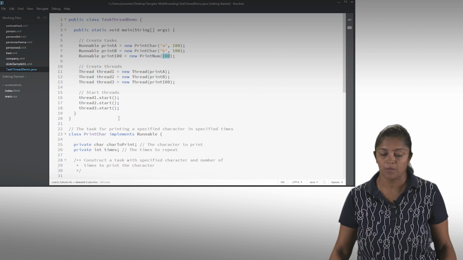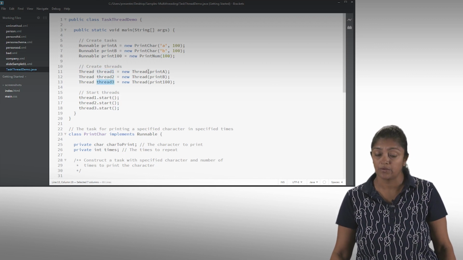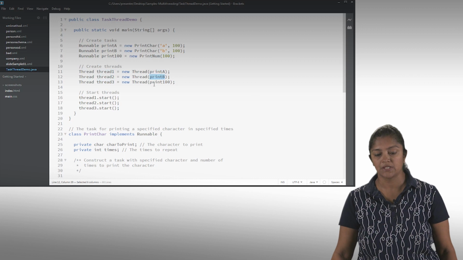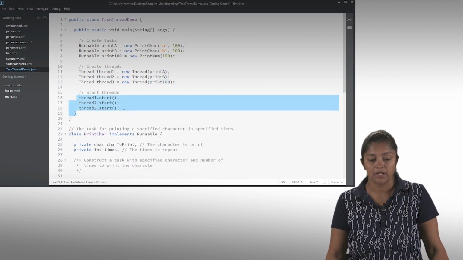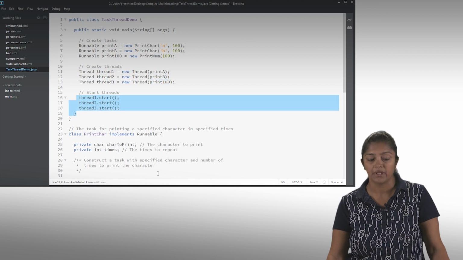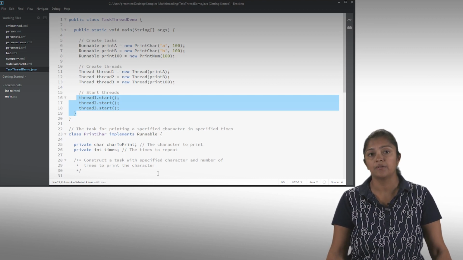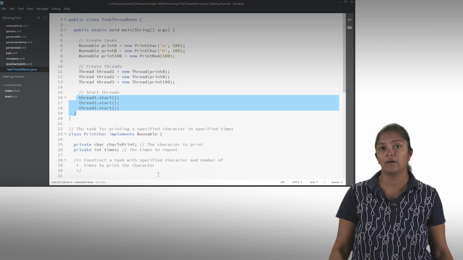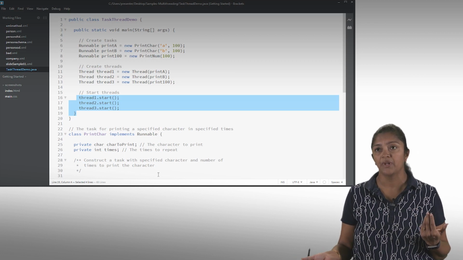Now once our task objects are ready, we're going to create our threads. We're creating 3 threads, thread1, thread2, thread3, and to them we're passing these corresponding task objects that were just created. And then we're starting our threads using the start method. So basically what this program should do is, there are 3 threads and their tasks have been specified to the threads. So they will process the instructions in parallel as and when they get the CPU time.